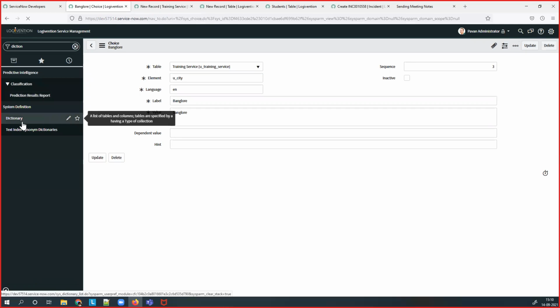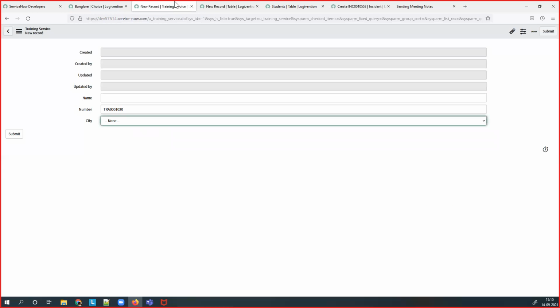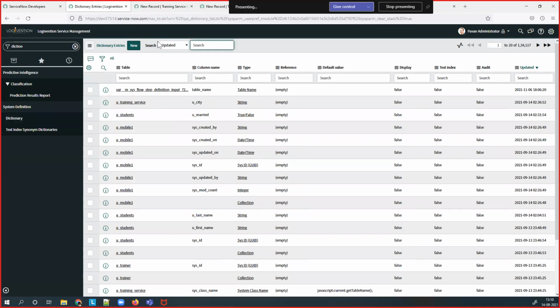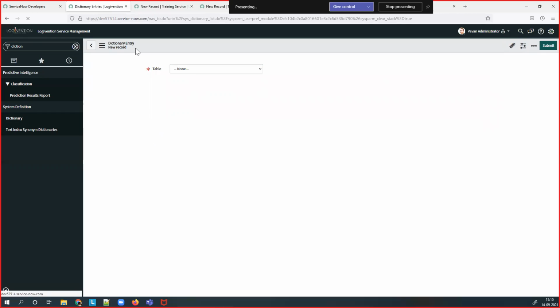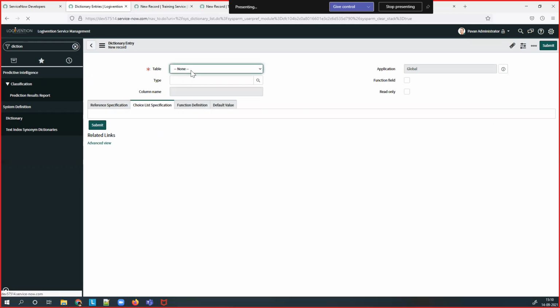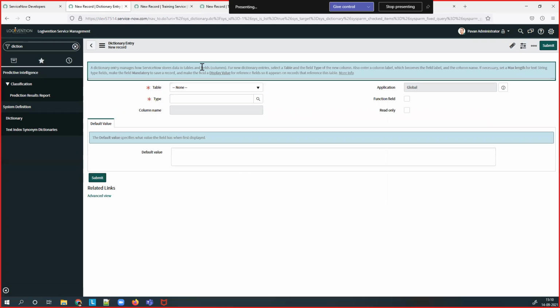So in the dictionary entry, how do we create the field? If I go directly from here, it will take me into the dictionary entry and I can create the field directly. This is the normal way. If you go through New and select the first table name, you will come to know how the dictionary entry table structure is.